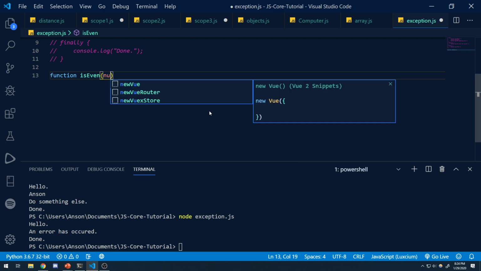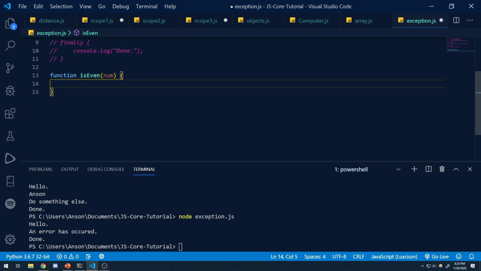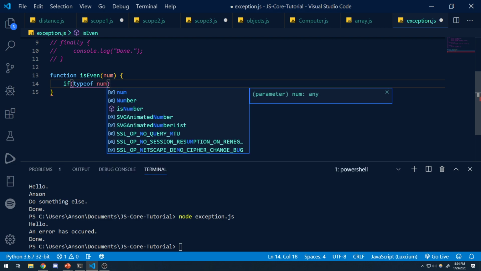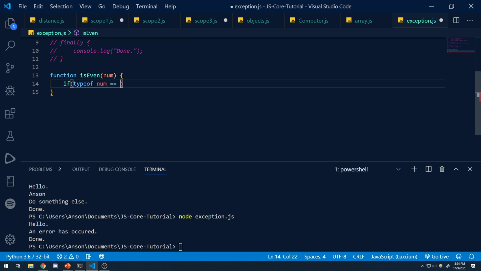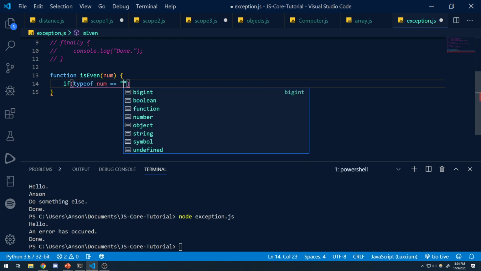Okay, so this function is going to take in one parameter, and that parameter is going to be a number. What I want to do is check if this parameter is actually a number, and we can do that by using the typeof operator. Typeof will return the data type of the variable or the value in string form. So we're going to check if typeof num is equal to number.